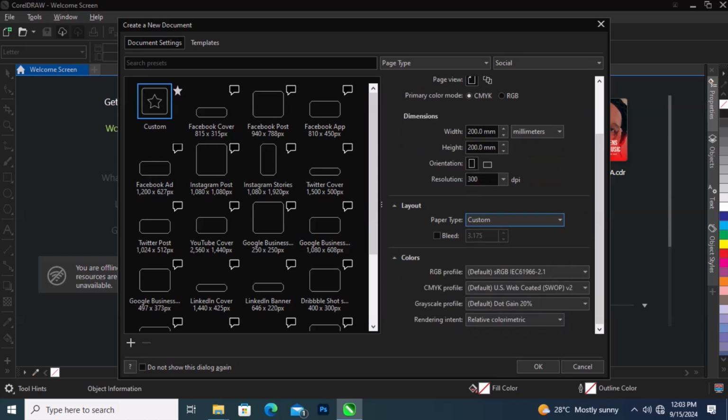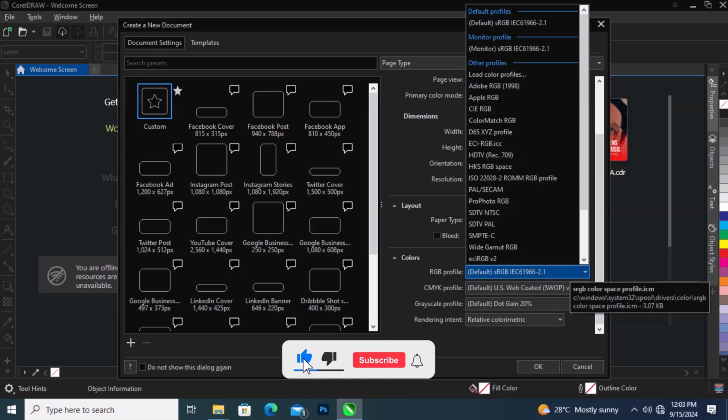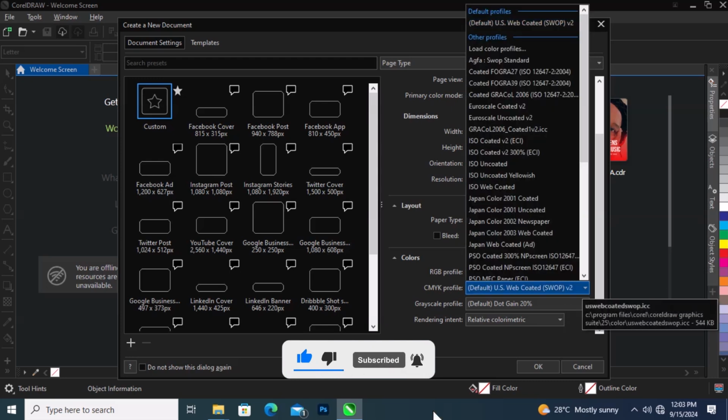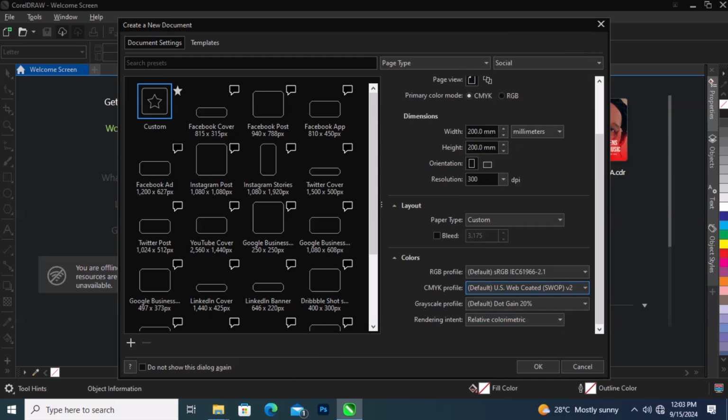When you come here, you will see that we have colors. So which colors are we going to design in? We are going to design in CMYK. So this is the CMYK. Okay, and then we have the RGB. We have different RGB types. We have different CMYK profiles. We also have grayscale. Grayscale, in other words, is black and white. So if you want to design in black and white, you can choose grayscale, but it doesn't apply in our case now. All right, so you see here rendering intent.